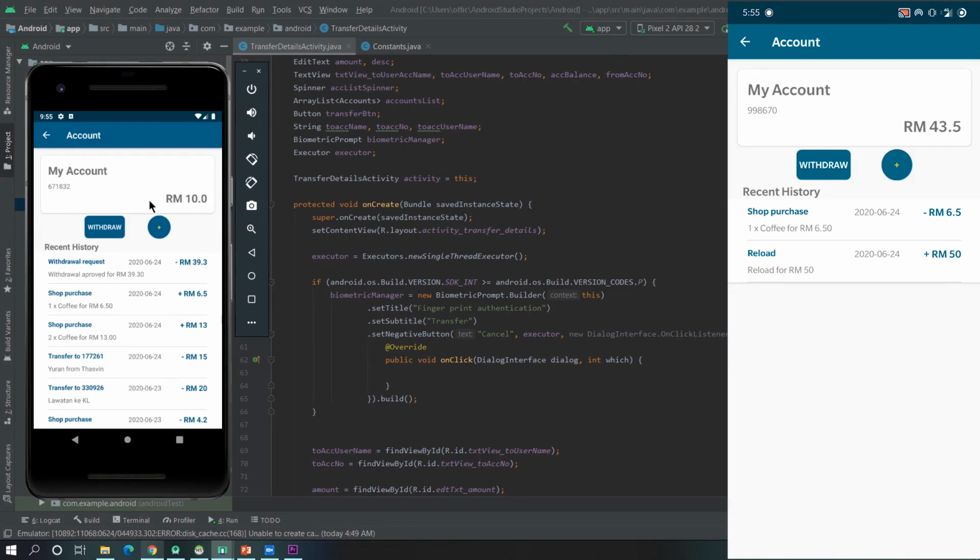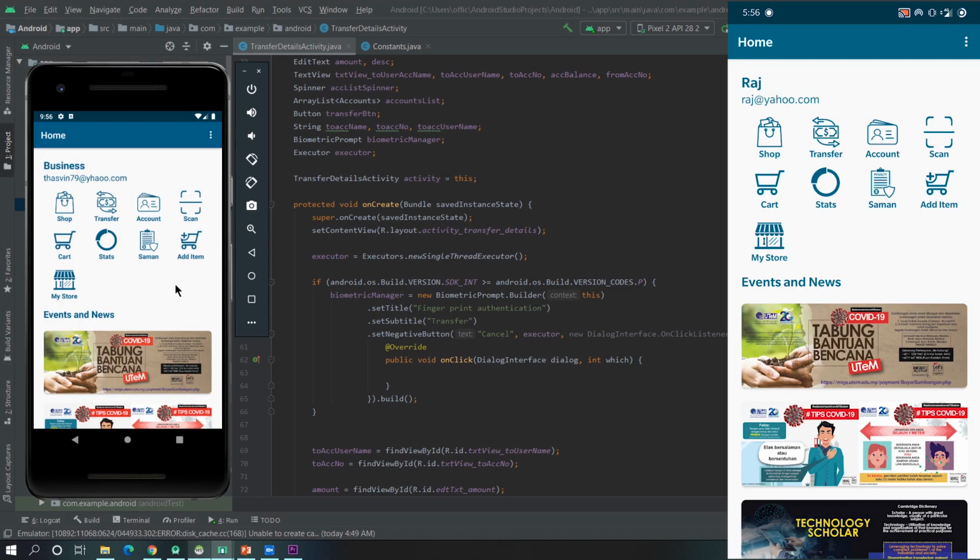Now if you take a look at here, it says withdrawal approved for RM39 ringgit for our business owner. Next, let's take a look at Saman. Here you can view and pay for your dues or samans from police traffic or library overview, something like that. This function will be hopefully integrated with the LMS system that our university provides.